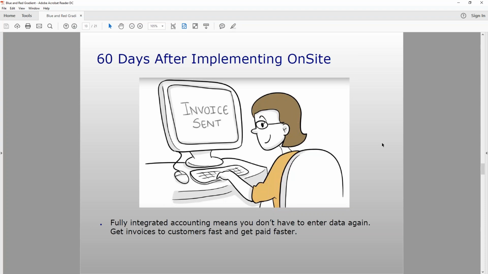As I showed you, OnSite also has accounting built in, so you don't have to worry about entering data into QuickBooks or maintaining two different systems. It's all maintained within OnSite. You can email the invoice to your customer, or you can send it in the mail. Getting invoices to customers fast means you get paid faster.